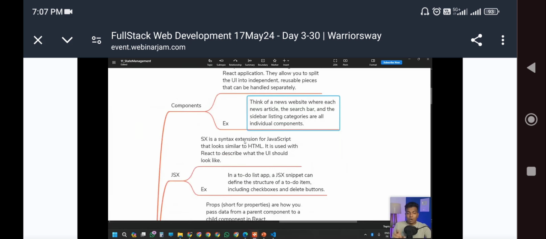And for each and every concept, I've given you a clear example. Think of a news website where each news article, the search bar and the sidebar listing categories are all going to be individual components. So if you change one place, it is going to be changed in all the places. If that sidebar has been used in a lot of places, it is going to be changed around a lot of places. That's what the components is.